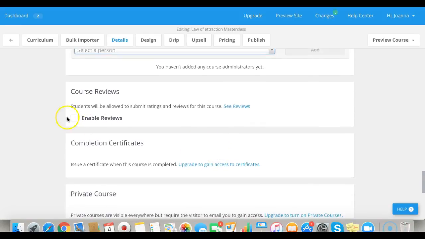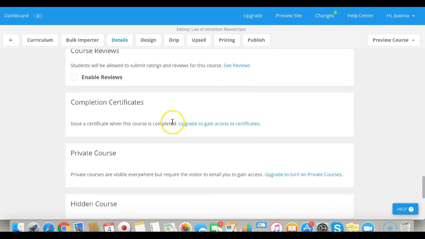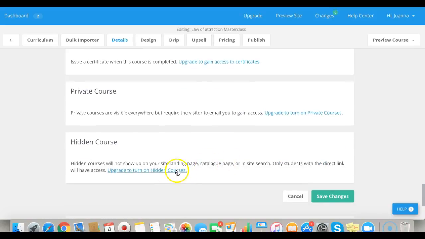And you can enable reviews if you want reviews on your course, and completion certificates. If you have an upgraded version of Thinkific and you make your course private, it just means that it's visible, but anybody that wants to do the course actually has to email you to do it. On an upgraded version, you can also make the course completely hidden.